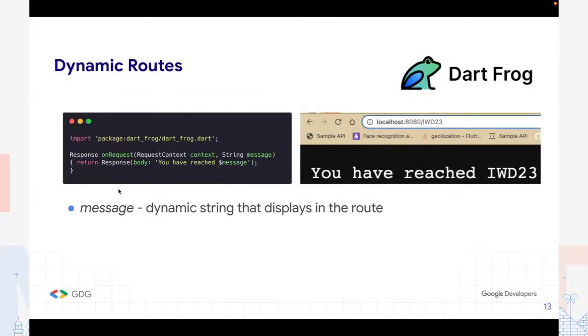So I have a small example for dynamic routes here. Now we have on request, a context, and then there is a string message. Now the name of my dynamic route file is message.dart enclosed within square brackets, and that exact message I am going to pass in the function, the on request function. And what I will do is I'm going to return a response whose body is going to contain you have reached the message.